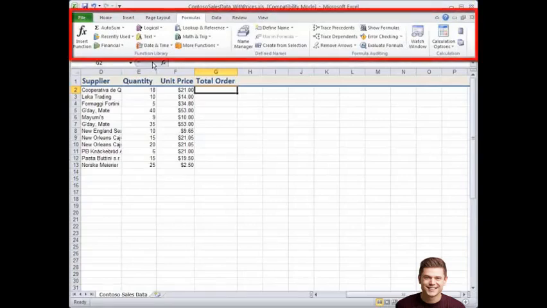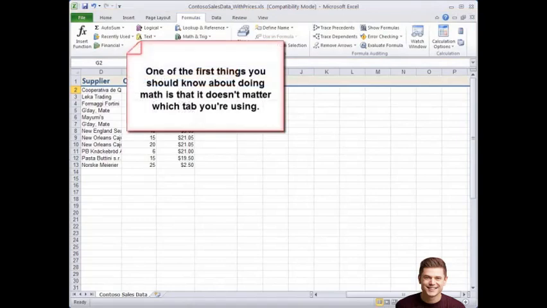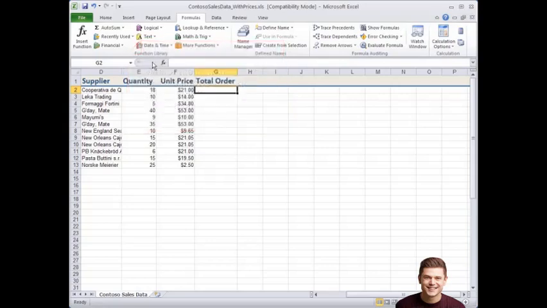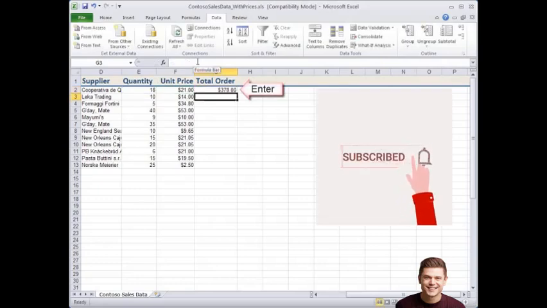Formulas have their own tab in Excel 2010. But one of the first things you should know about doing math is that it doesn't matter which tab you're using. For example, with the Data tab displayed, I can enter a formula, press Enter, and there's the math.